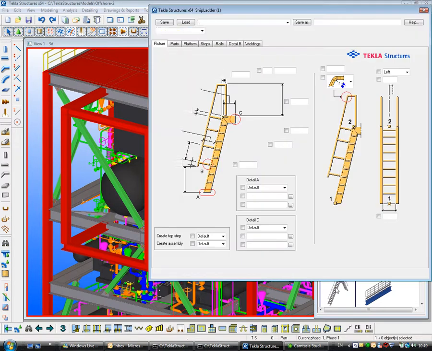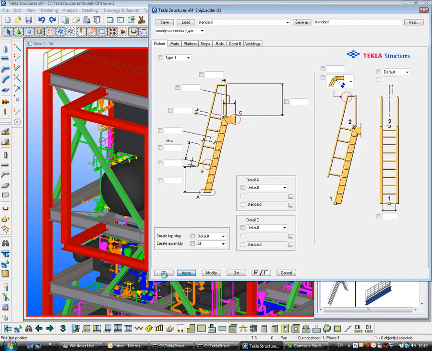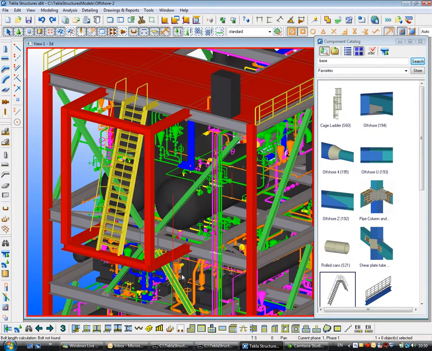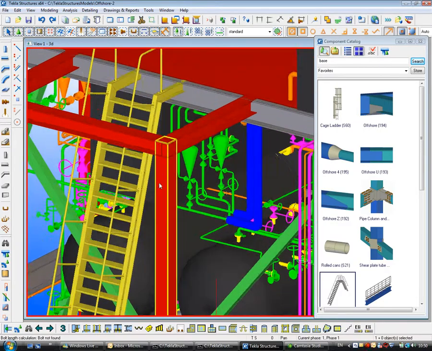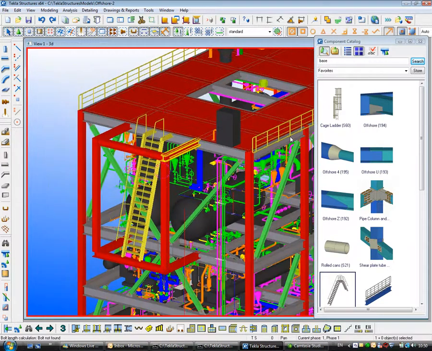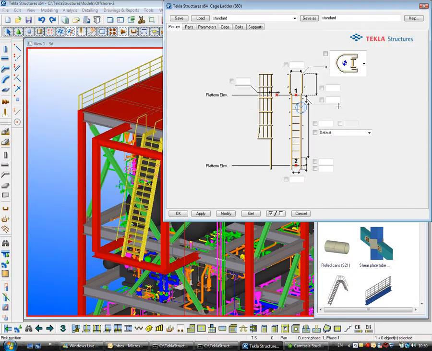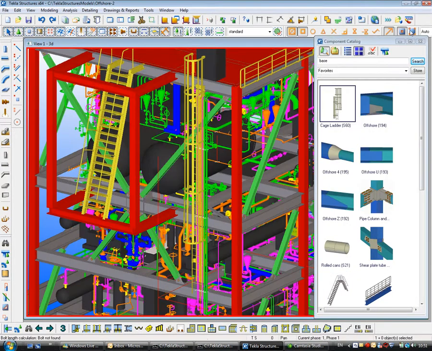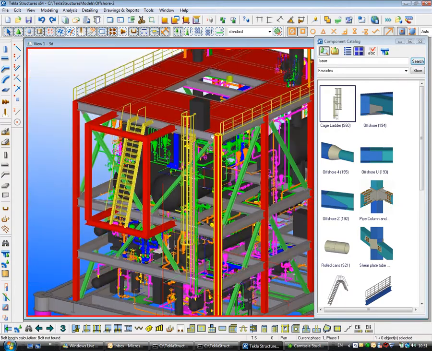We can add a typical ladder case for an offshore structure. A full library of these types of elements are available. From point to point, all standards are in there. And finally we can add a cage ladder into the structure like so.